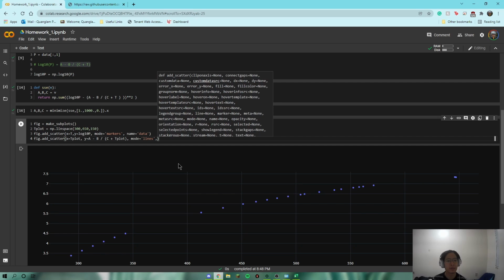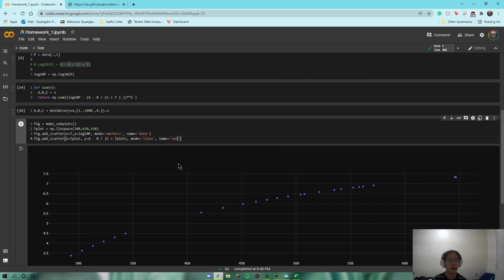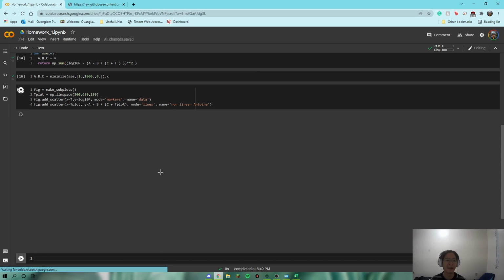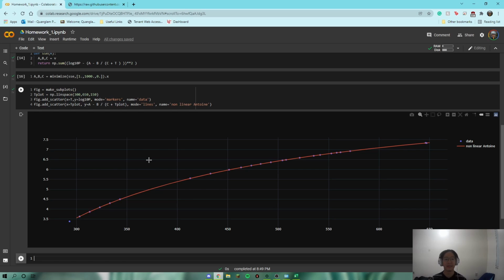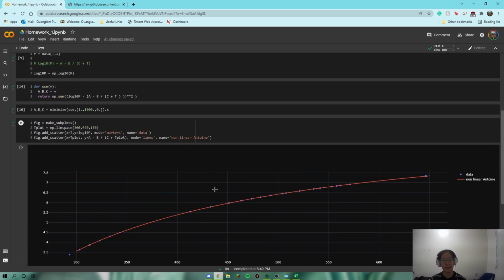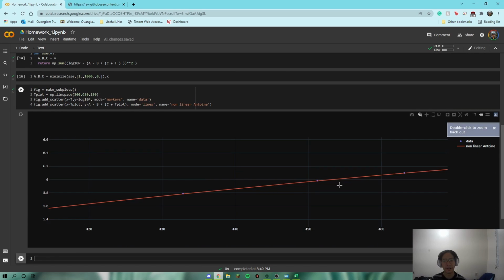And name, we'll call it non-linear. We don't need underscore. Non-linear Antoine. And I think that's good. Let's evaluate it. And look at that. Good fitting line for our nonlinear regression.